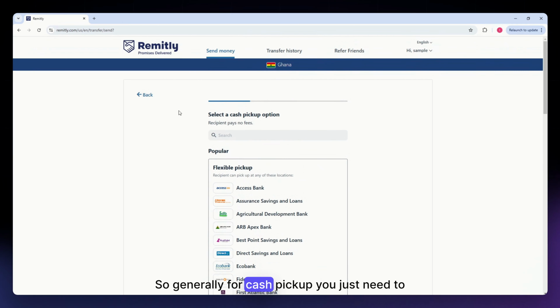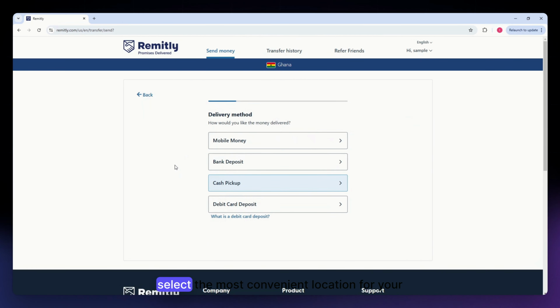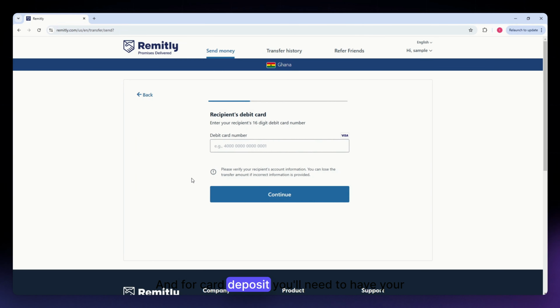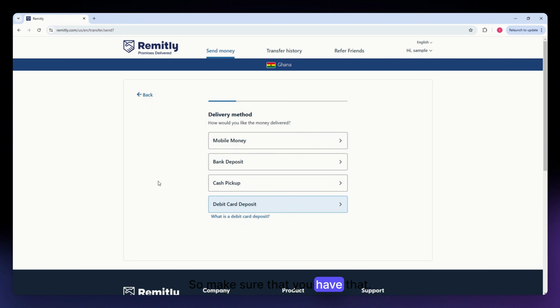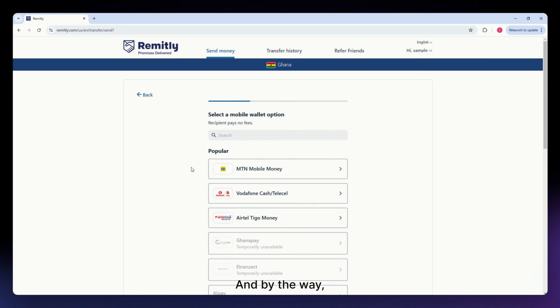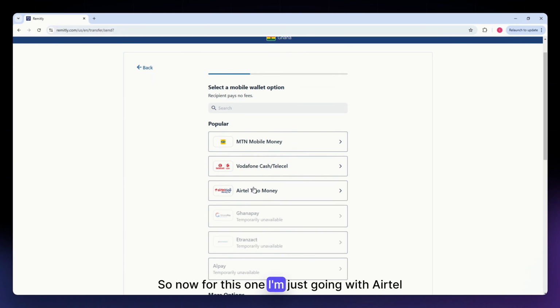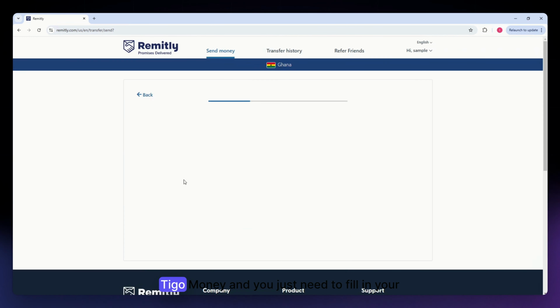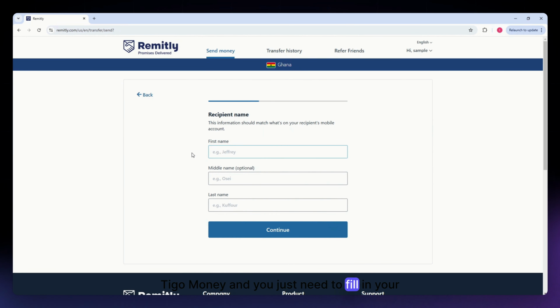Generally for cash pickup, you just need to select the most convenient location for your recipient. And for card deposit, you'll need to have your recipient's debit card information, so make sure that you have that. Now for this one, let us go with mobile money. By the way, each option has different fees and speeds, so choose the one that's most convenient for your recipient. For this one, I'm just going with AirtelTigo Money.